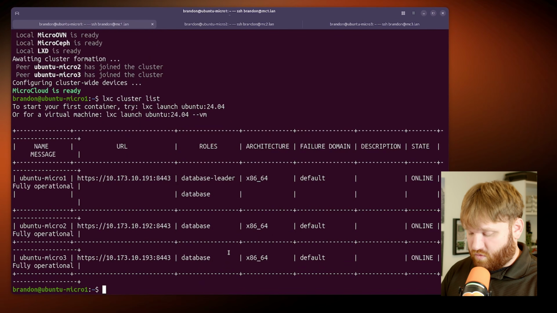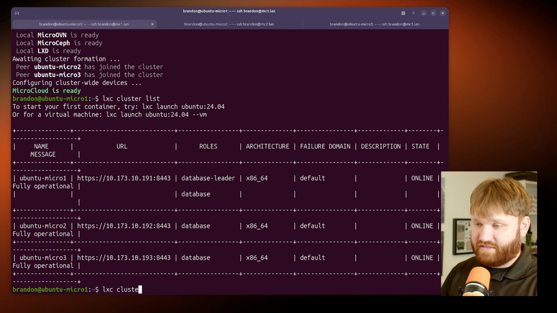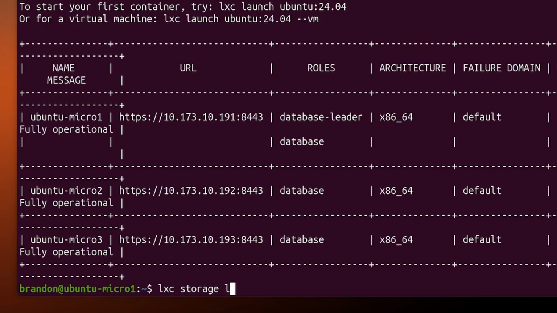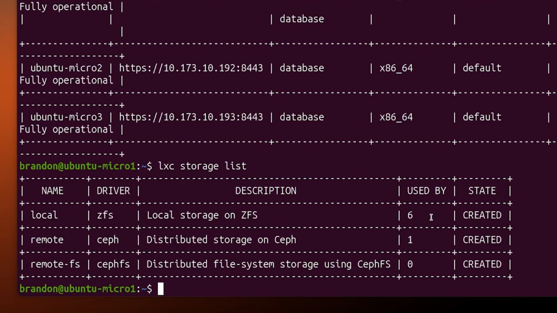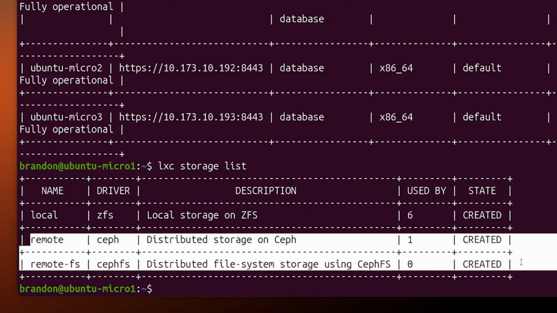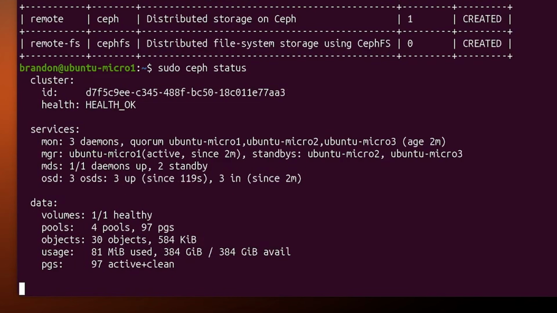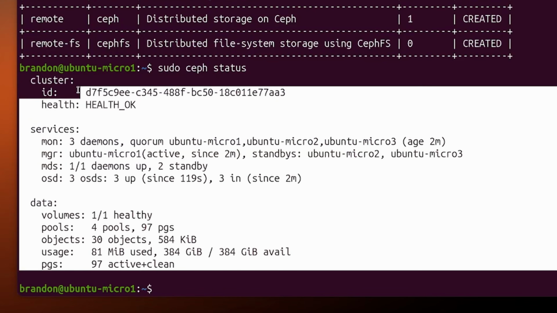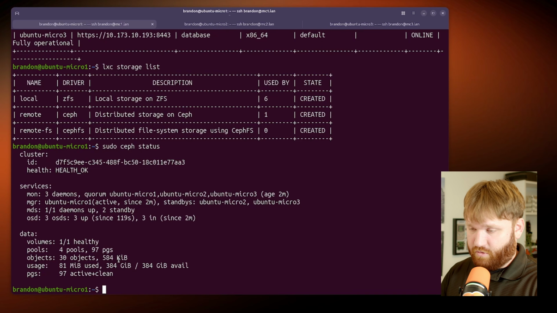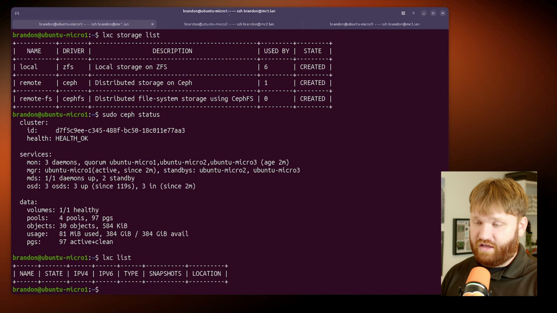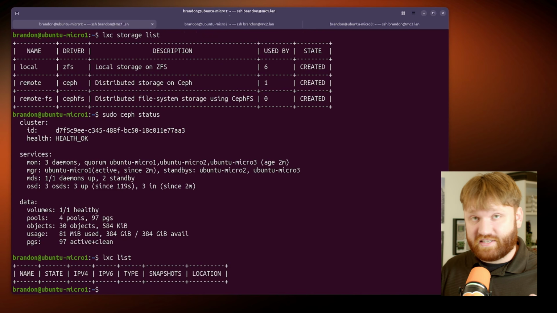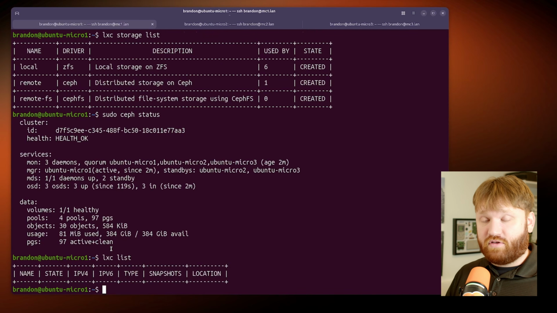Additionally, we can list our storages. So if I do lxc storage list, we can see we have local storage and then we have our remote storage there. So if you only set up one, you should only see one of those options. If I run a sudo ceph status command, we can see the actual health of Ceph and everything that it's doing. And something you'll probably end up using a lot is lxc list. If I do that, it'll list all your actual Linux containers that you have running. And you can see we don't have any.